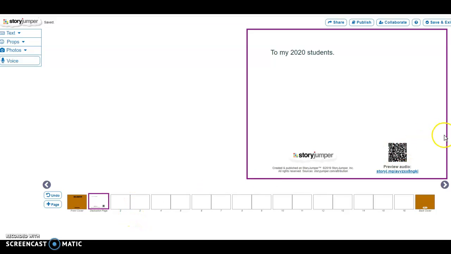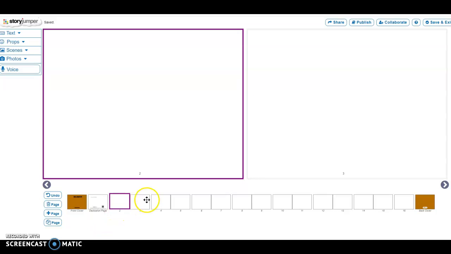So to click between pages, you can click on these arrows. You can click on the bottom, or of course, you can go ahead and click on the squares itself. So we're going to start with our first page. On our first page, we're going to go ahead and add a scene. A scene is going to be the background of the story, little photos and everything. So you're going to go ahead and press the drop down for scenes.